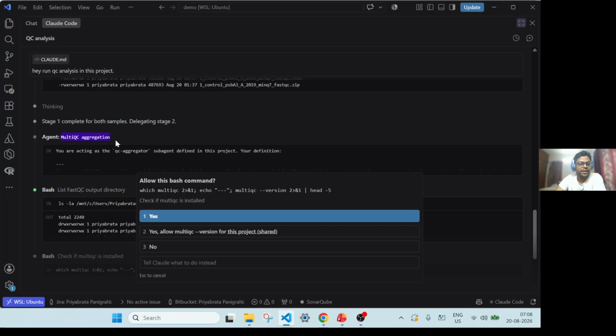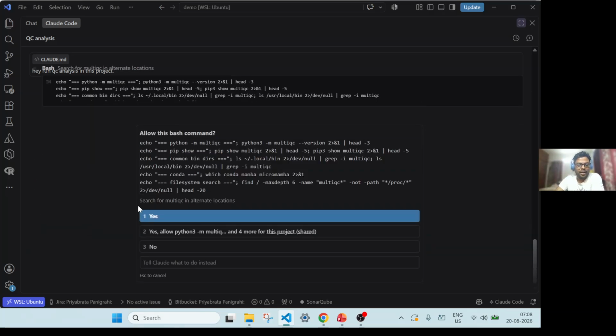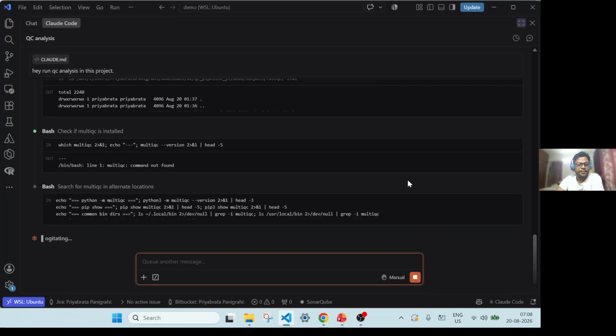It has already started, and it is asking me permission to check if MultiQC is installed. In this case, MultiQC is not installed, so it will fail, because you see the output: MultiQC command not found. It will try its brain, it will search for MultiQC in alternate locations, it will try here and there. Usually, if you don't give some restriction, it will try to install it and spawn the sub-agents.